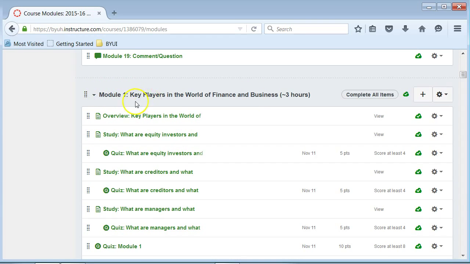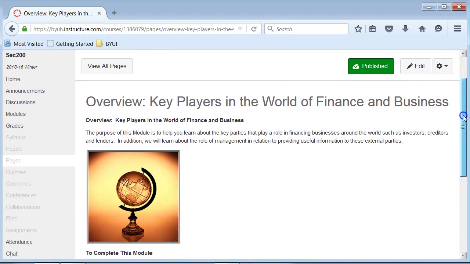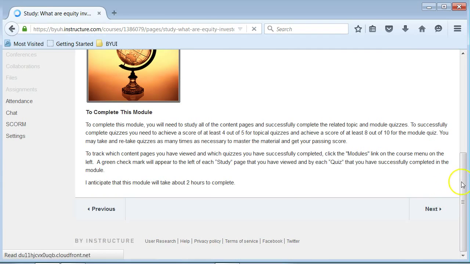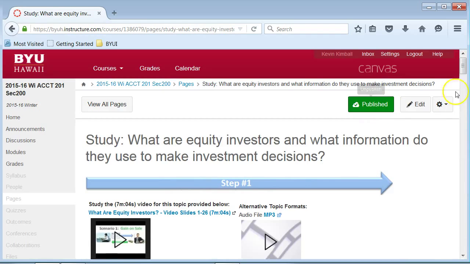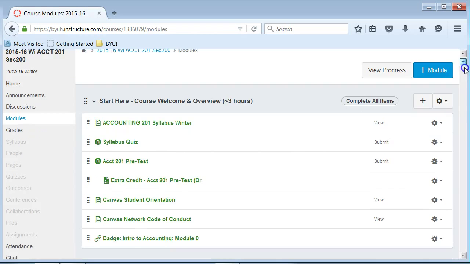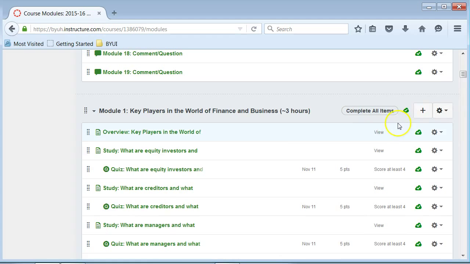Our very first module is Key Players in the World of Finance and Business. I've put an estimate of how long it'll probably take you to complete this whole module. If you click on the very first thing, all it says is you have to view it, read this, and then hit next. Or instead of hitting next, let's go back to how that works. I'm going back to the module. Rather than hitting next, you can just keep going back to the module, and then you'll see there's a green check mark here, and you go on to the next thing.